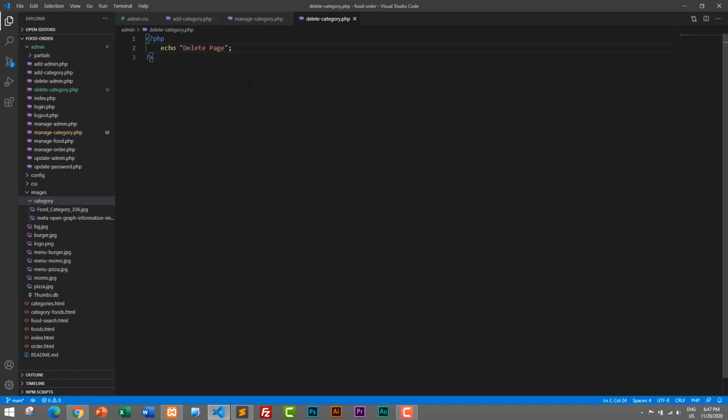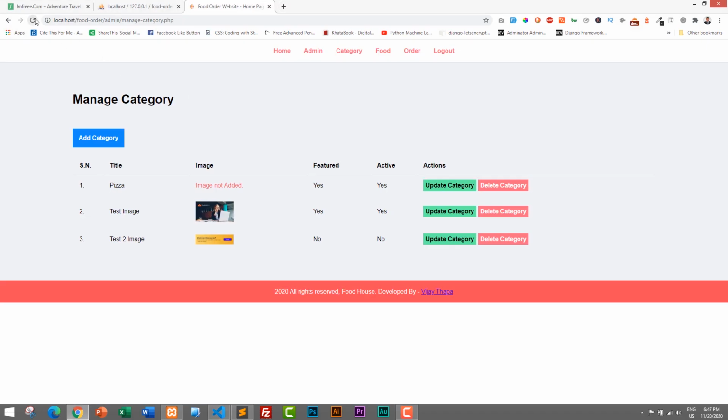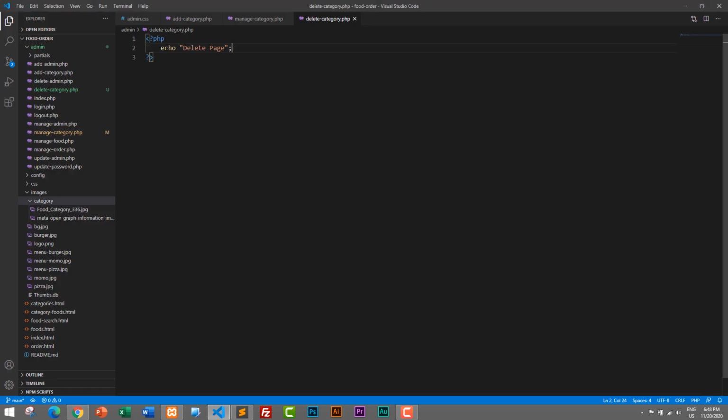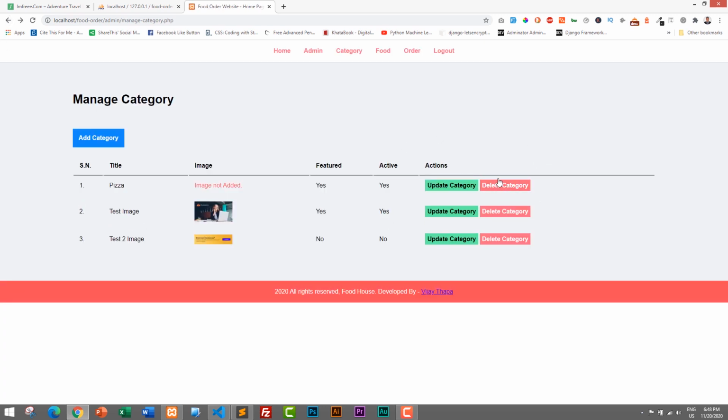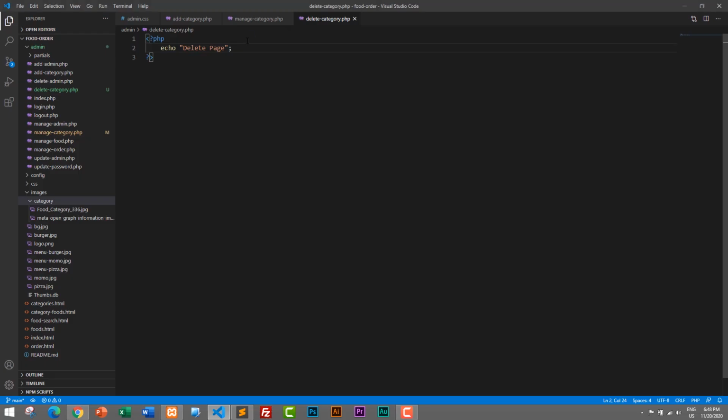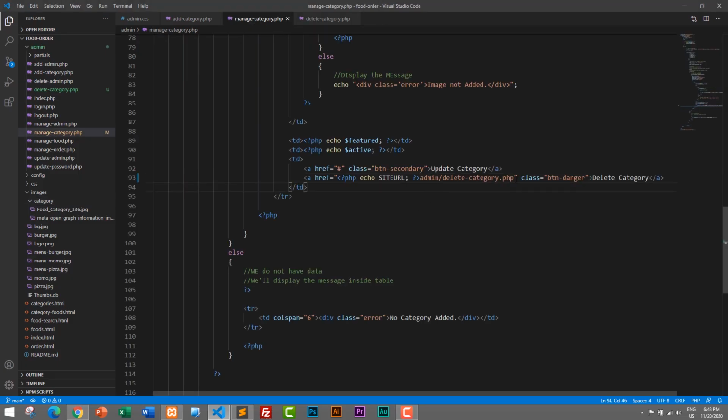Let's go back to our browser and I'll refresh the browser, and here I will check whether our link works or not. So I'll click on delete category, and our delete page is displayed successfully. So this means we have successfully linked our delete page with our delete button. If you are seeing any error like object not found, then your link is not working. So you might need to check the link in our delete button.